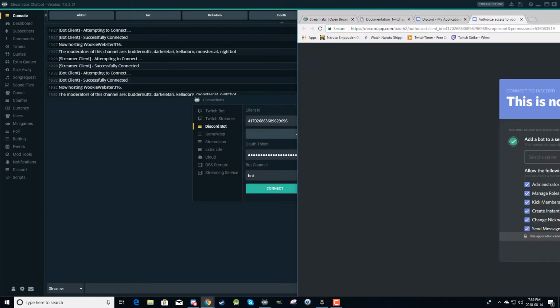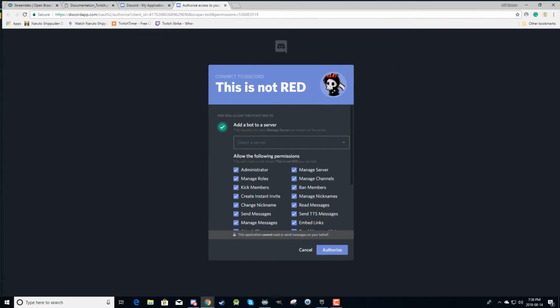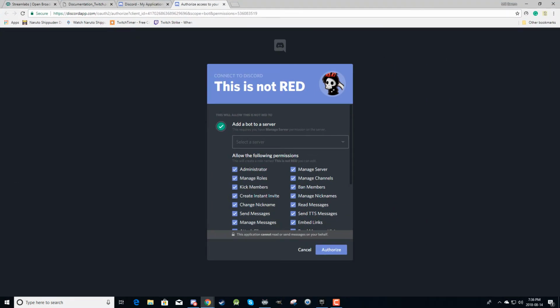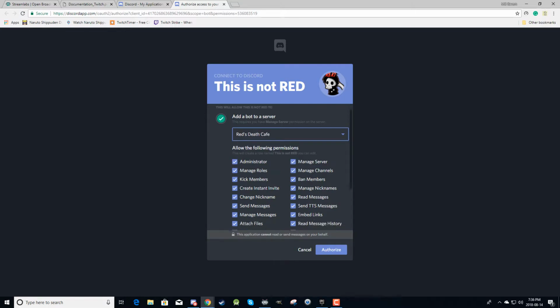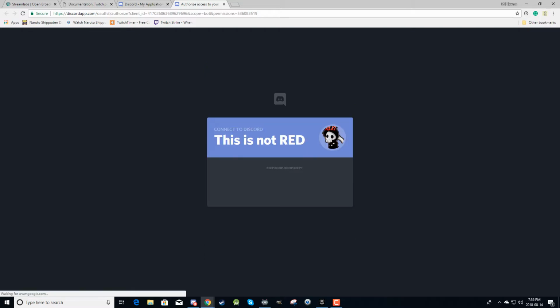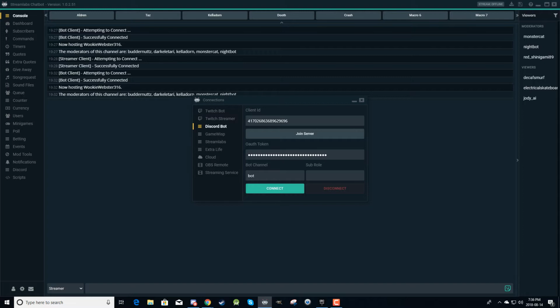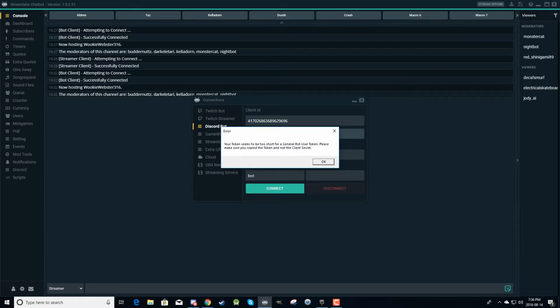Okay, and from here, it's basically saying add bot to join the server. You just select your Discord server, leave everything as is, and click authorize. Of course, you're going to do the little captcha check, and you're done. That's all there is to it. We go back to Chatbot and click connect.